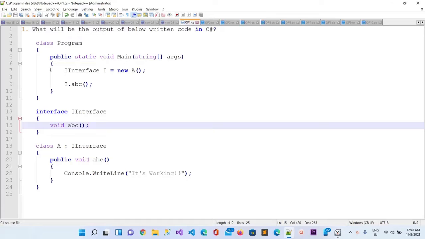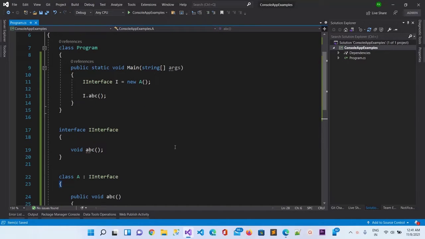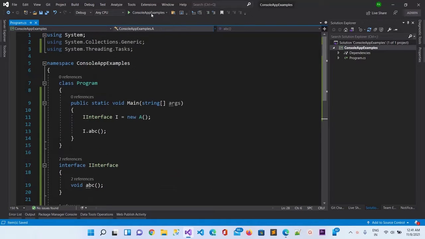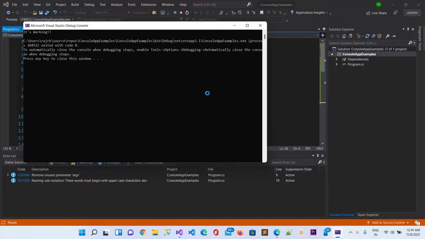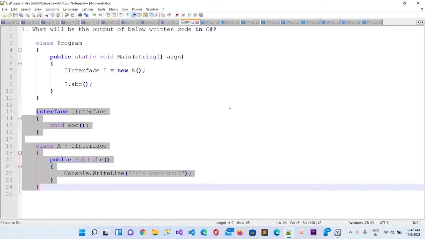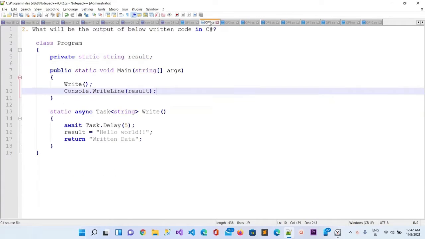Let me copy this. Now you can see here the interface is outside of the class, and there is another class created here. Now I will run this. You can see the output, it's working. Now we will move to the second question.